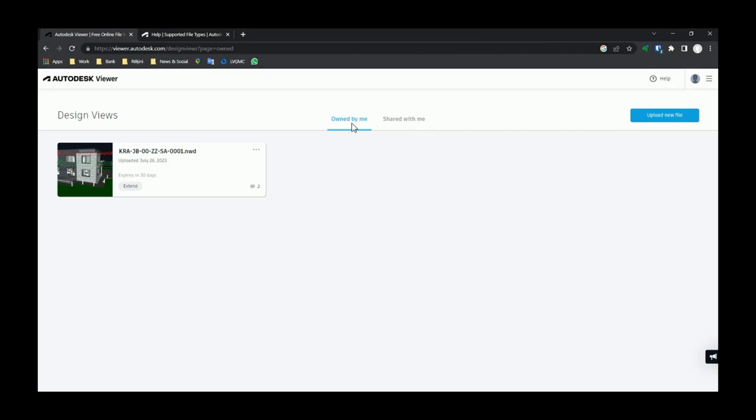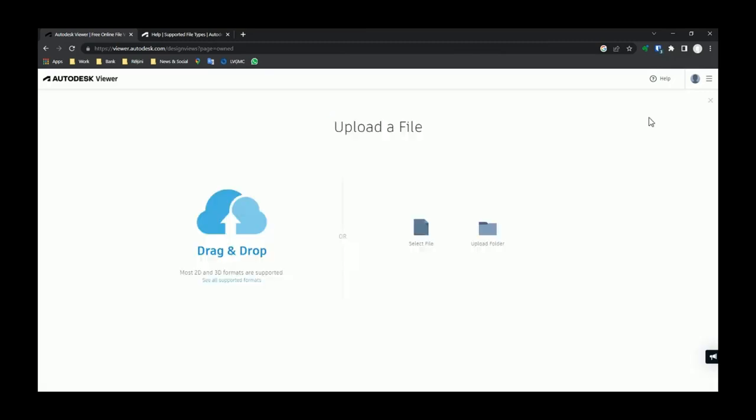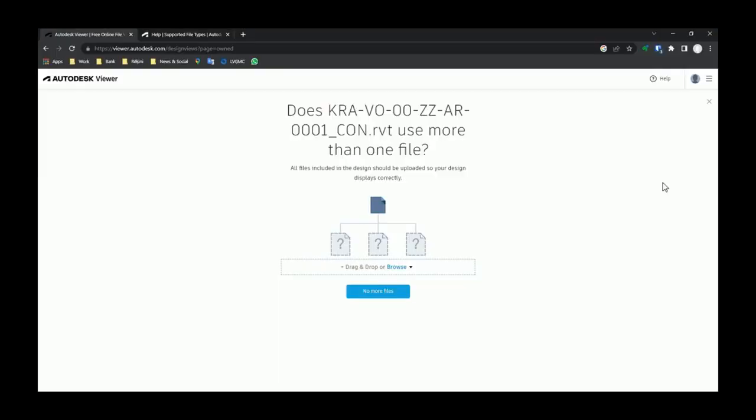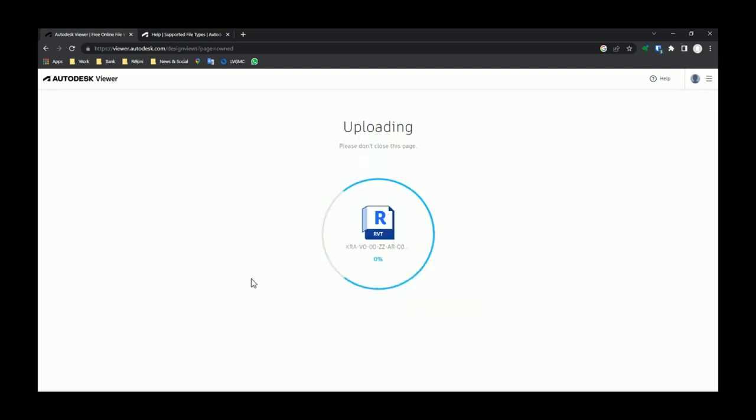So the upload is fairly simple. You click the upload new file. You can use either drag and drop or select a file, browse a file. I'm dragging a file here. In case you have different link files, so in this case I'm uploading an architectural file, you can add those here too, but I'm using only this one file and uploading.